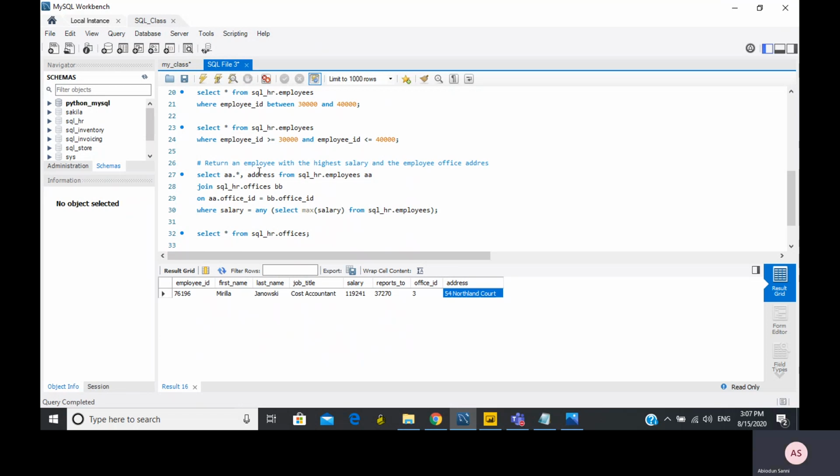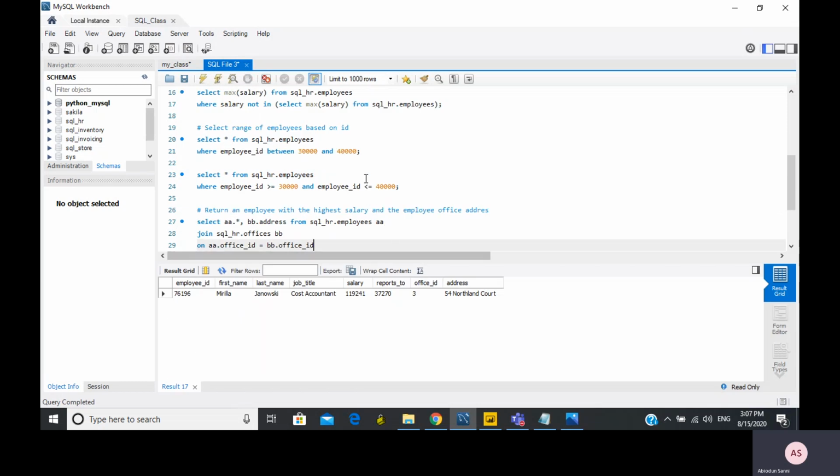So AA.star here means select everything from the employees table, because I've already given it an alias AA. Then I have address here. Suppose address is common to both tables. I have to specify whether I'm picking from employees or from offices. So in that regard, I must put BB.star here if I'm picking from the offices table. If I still put BB.star, I'll still have the same result. It doesn't matter, as you can see here.